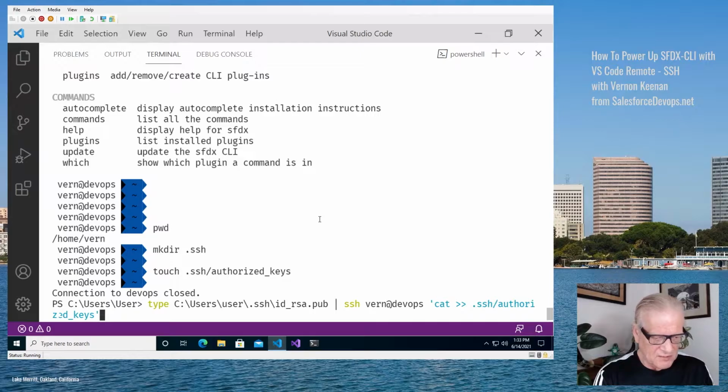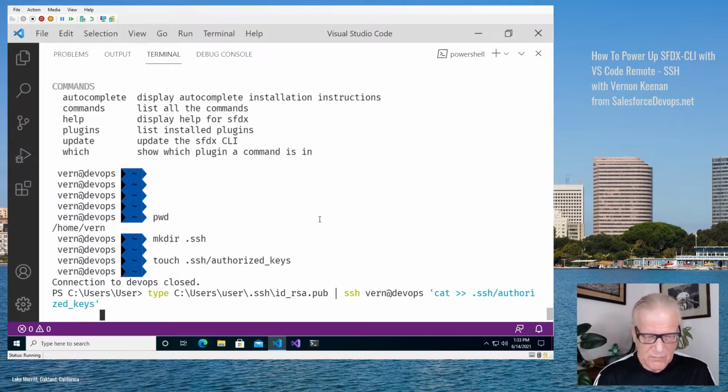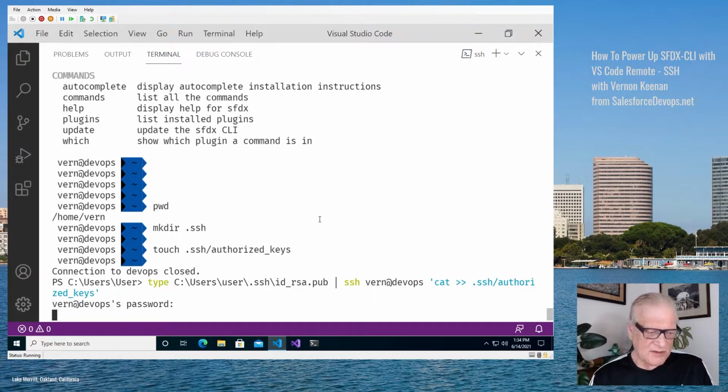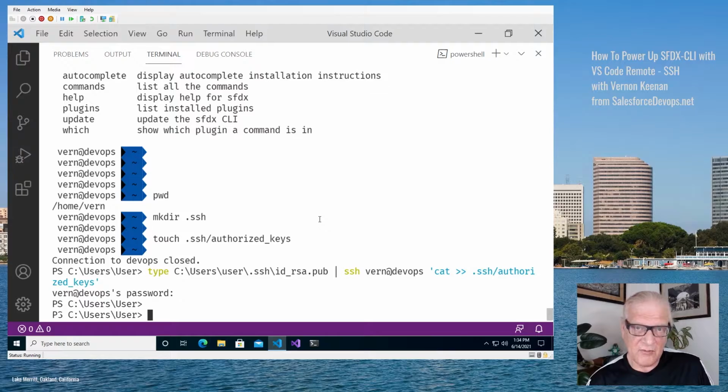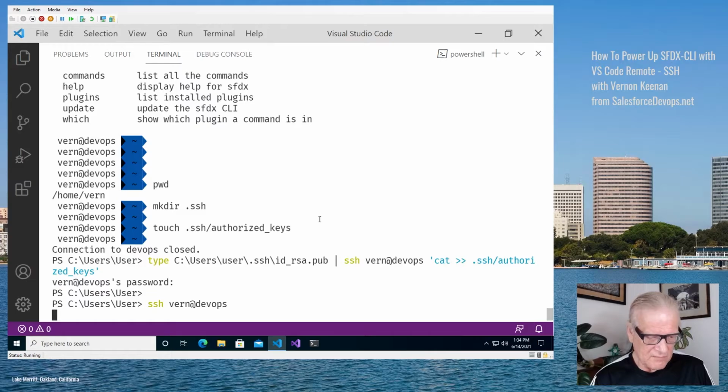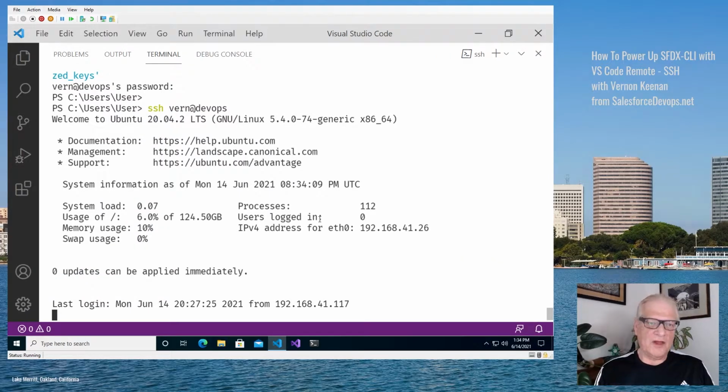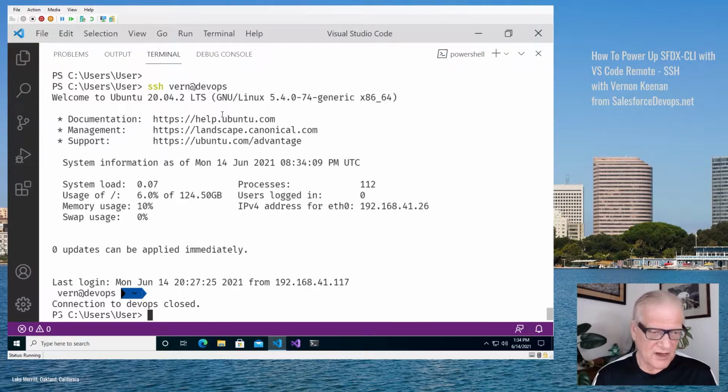So now I just pasted in a PowerShell command that will take that key and copy it over to Vernet Devops. So hopefully that was the last time I had to enter my password. Let's test that. SSH Vernet Devops. And glory be, it works. So this is important to avoid continuous password prompts when doing SSH remote in VS Code. So we just made sure that problem was not going to happen to us.